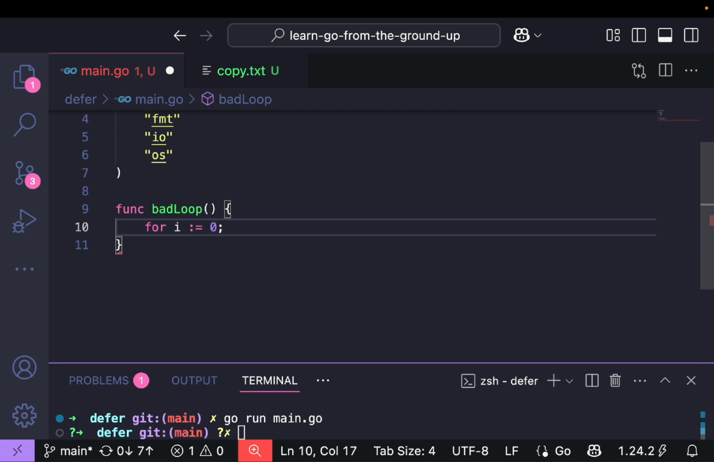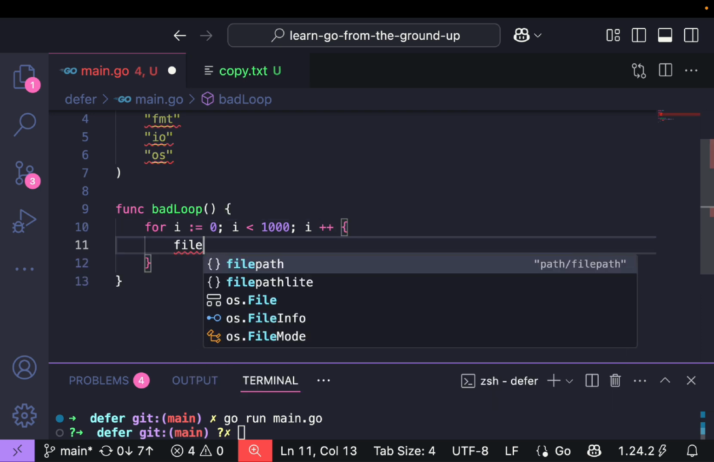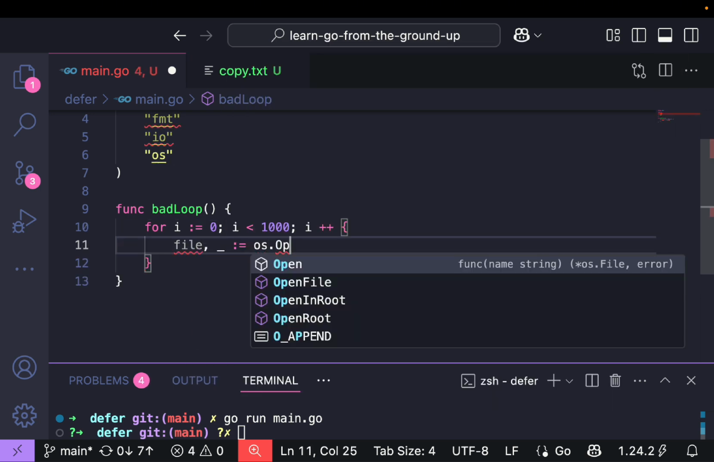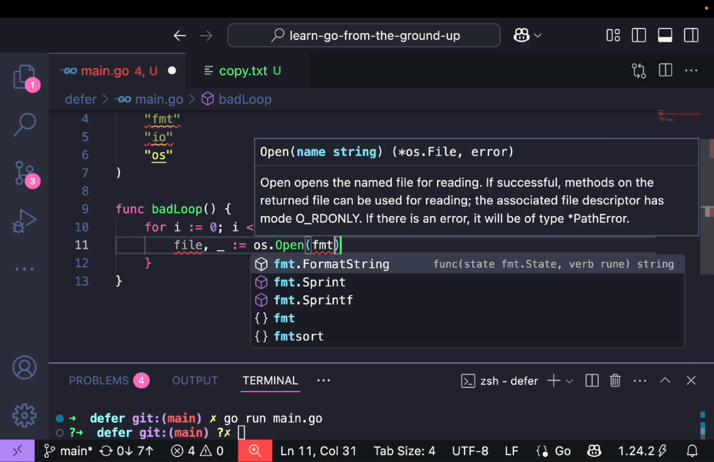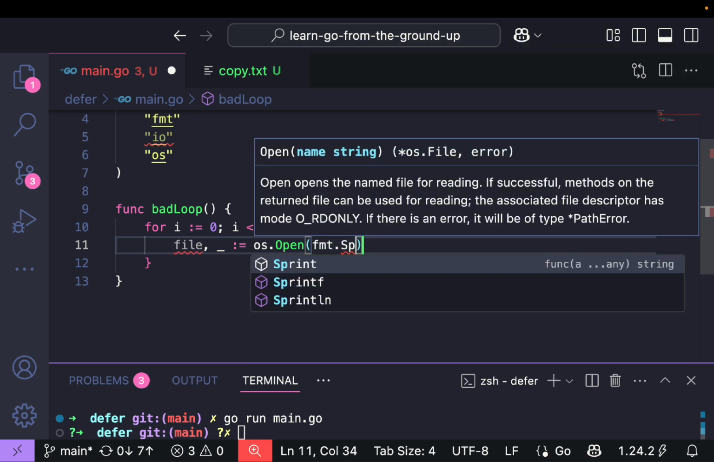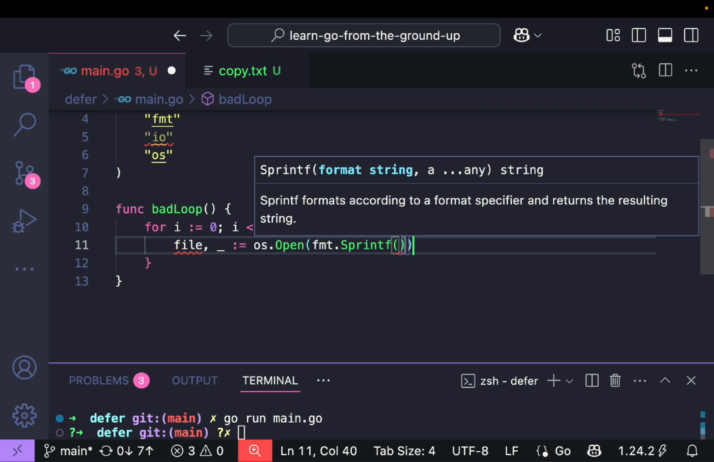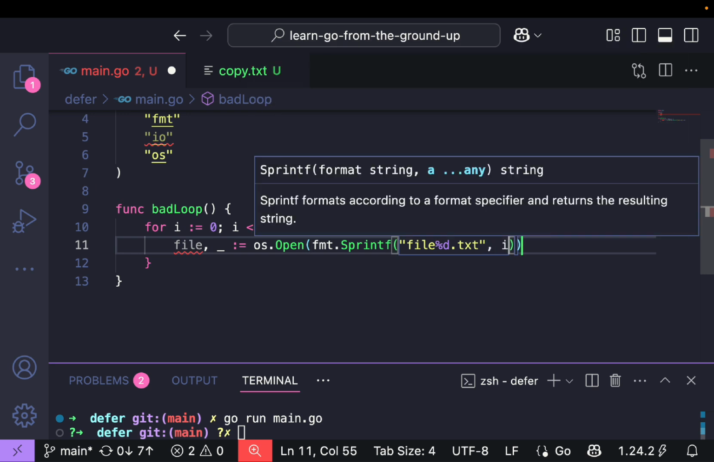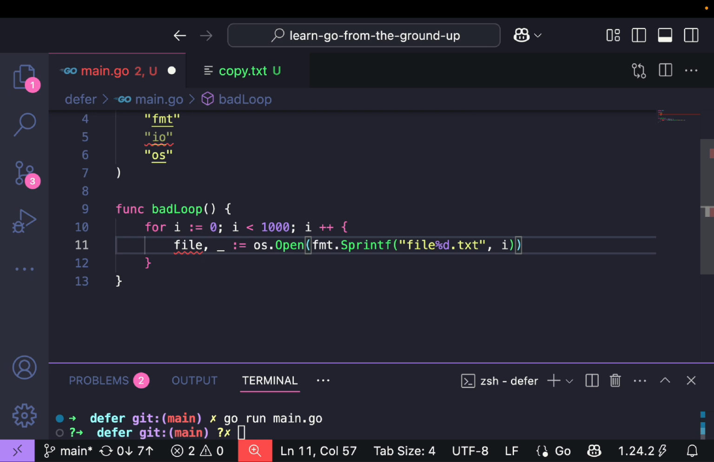So we've got a for loop here. We'll say until i is less than 1,000, then we'll increment i. We'll then grab the file and we'll just do os.Open. As an example, we'll use fmt.Sprintf to format a string, "file" and then the number of the file as text. We can then pass in i. This would essentially read files 0 to 1,000 with the file number as the name.